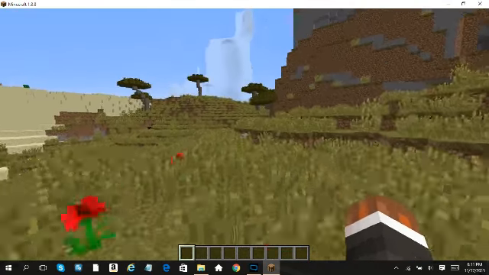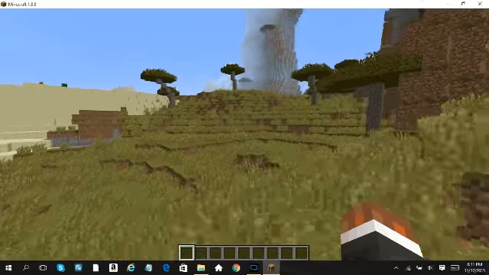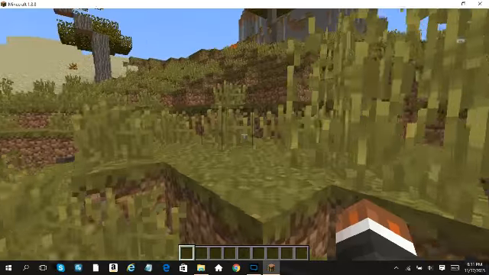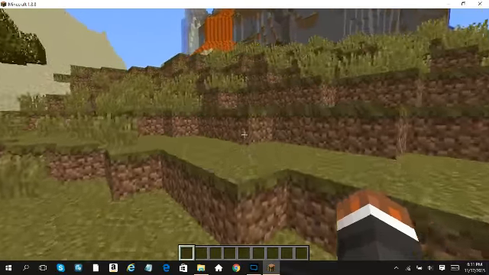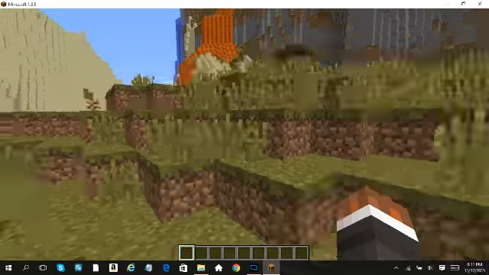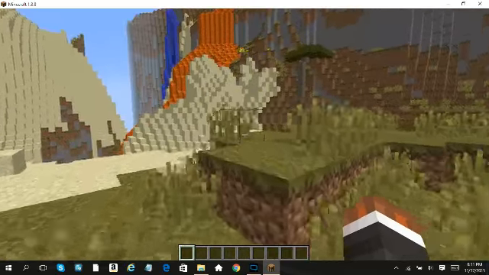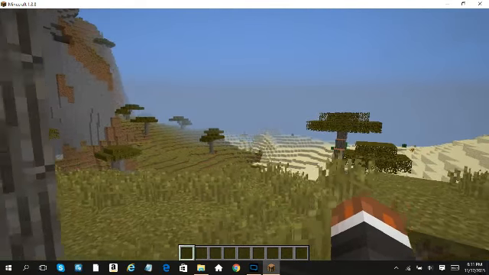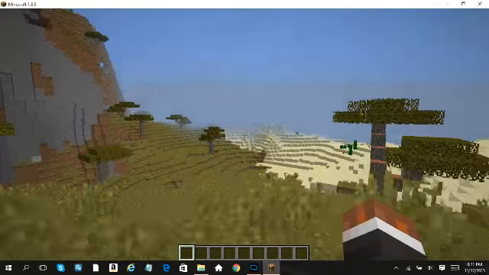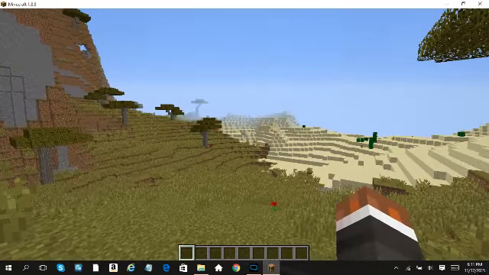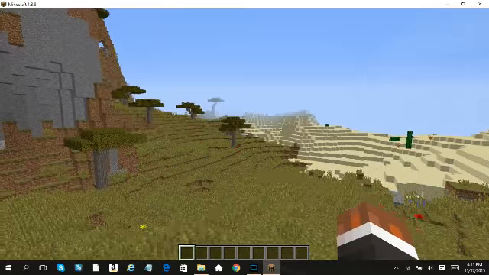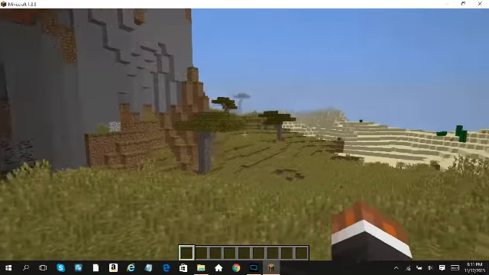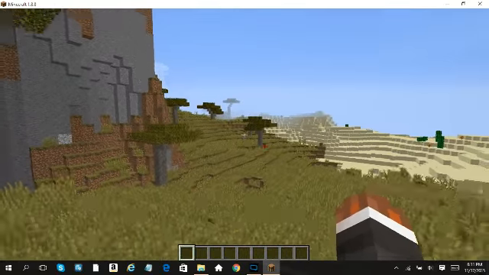So since I am in creative mode, I'm going to tell you guys what the controls are. Most of you who are definitely new to this game, the controls are WASD, and moving the mouse. So if I press W, I can just walk forward. A makes you go to the left, D makes you go to the right, and S makes you go backwards.